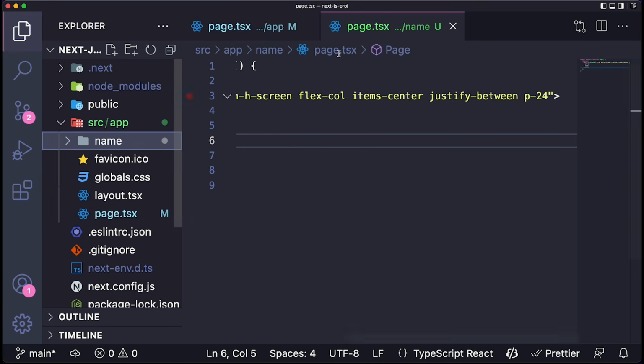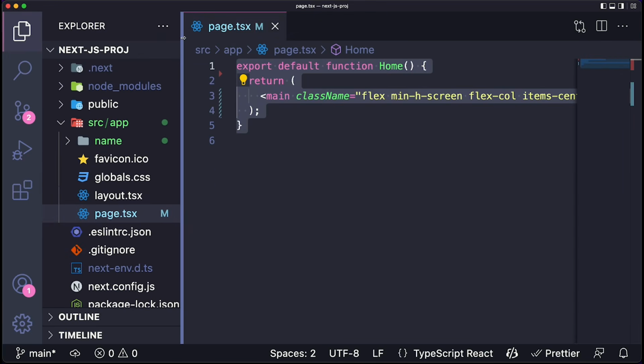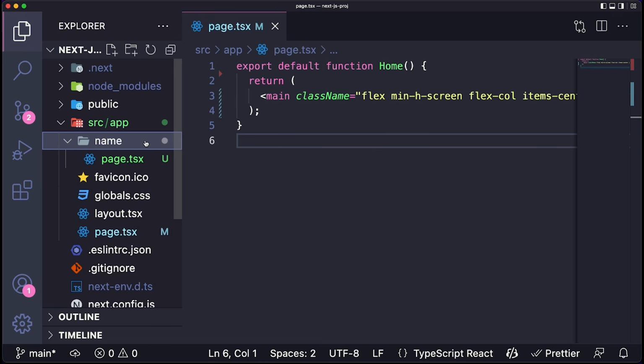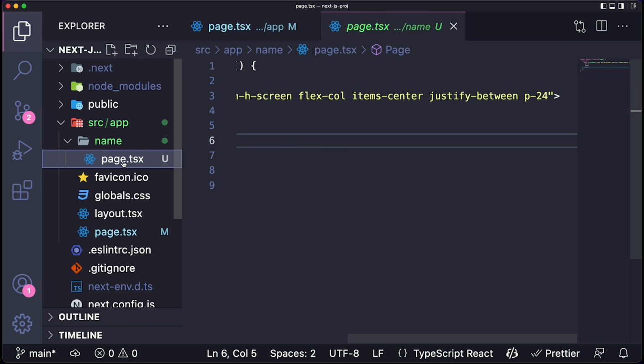It's really simple. Every time you want to create a new route, you don't have to deal with stuff like React Router DOM or anything like that, because it's all built in. You just create a folder with the name of the route you want to create, and then inside of it, you create a file called page.tsx.